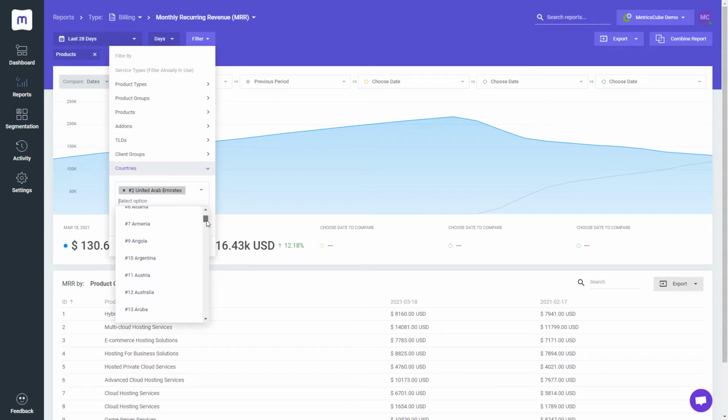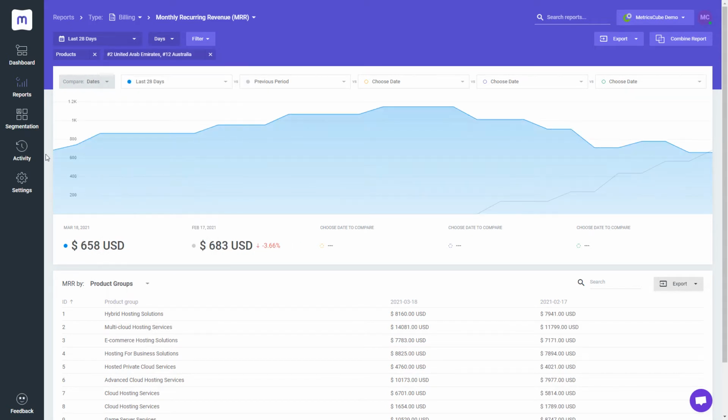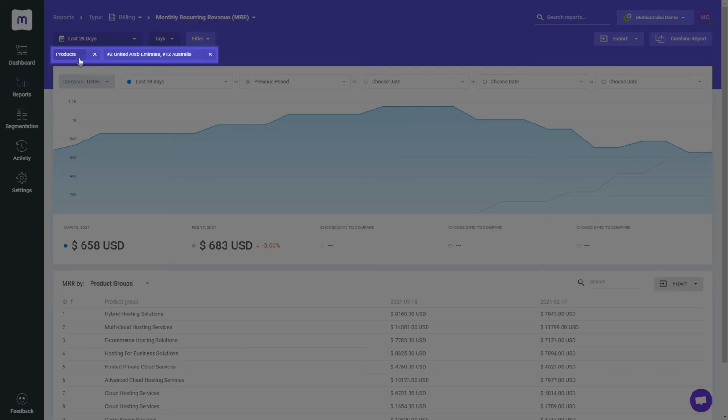Now, please also note that for each of the reports, the available filters may vary depending on the type of the report and related information displayed. You can easily remove the filters that are no longer needed by clicking on the Close button.